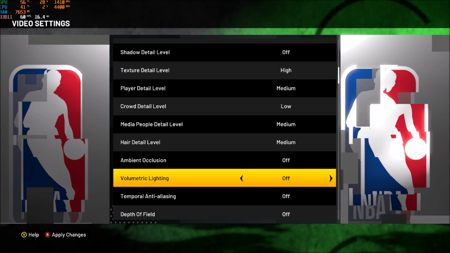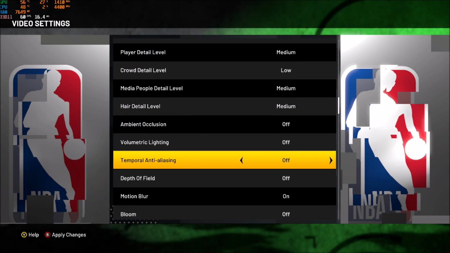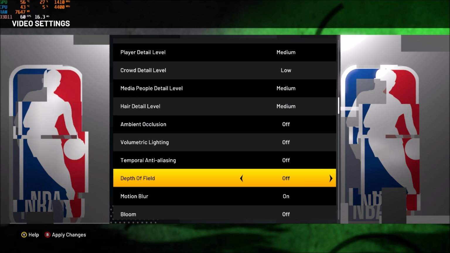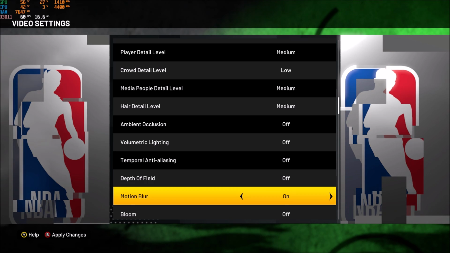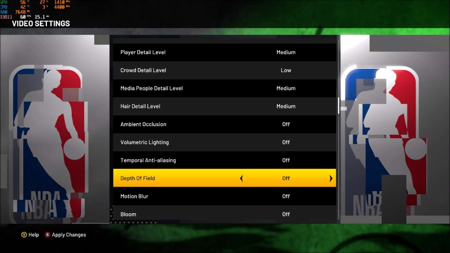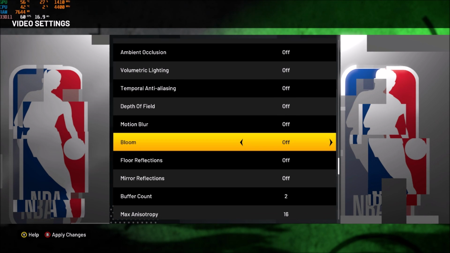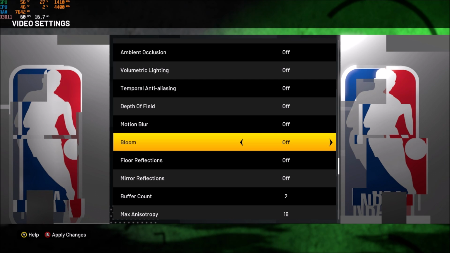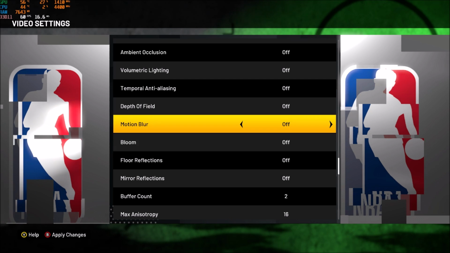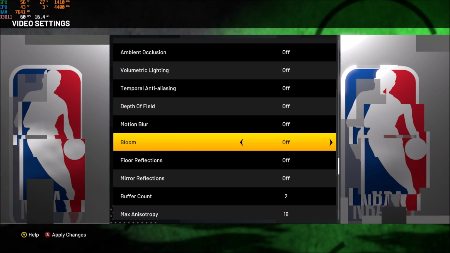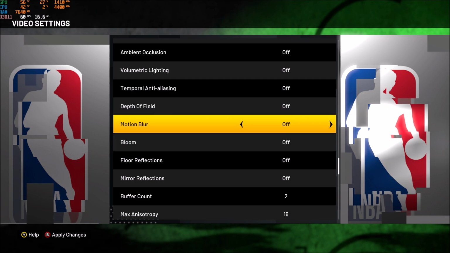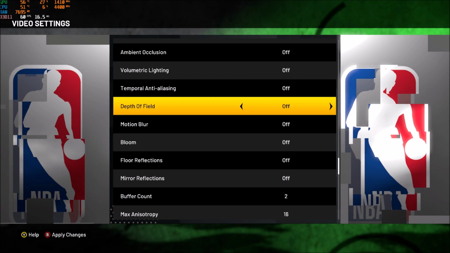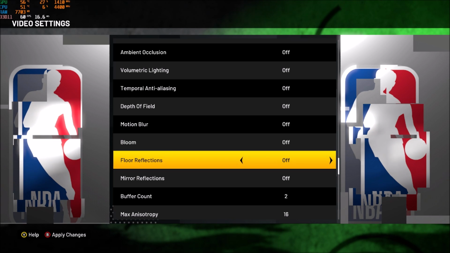Volumetric lighting, another 2%. Temporal anti-aliasing, 1% boost. Depth of field doesn't change really anything, but I don't like this effect, so that's why motion blur and depth of field, just remove this. You don't want to use that in this game. Bloom, again, I'm not a big fan of bloom, so that's why I'm putting it at off. Honestly, depth of field, motion blur, and bloom, you will probably get maximum 1% boost in your FPS, so they are not necessarily a boost for your FPS. It's more like an effect, if you want to use them or not.